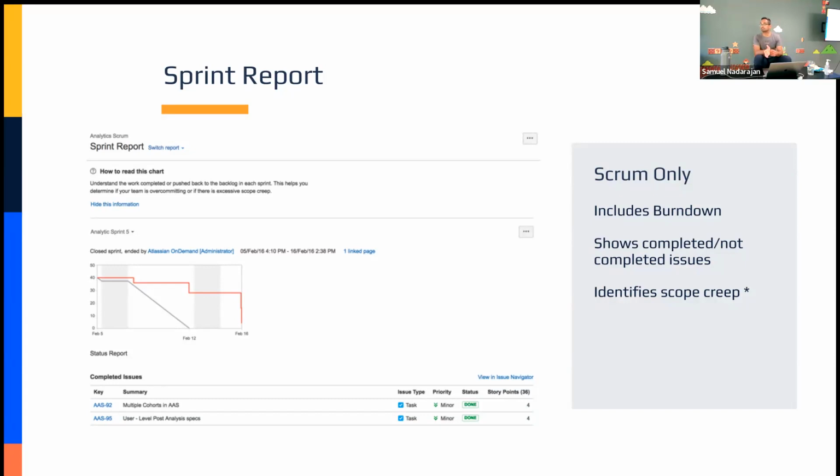Does anybody have any questions about the sprint report? Have any of you used the sprint report in like a sprint review session or a retrospective? So, okay. If not, it's never too late to start, right?